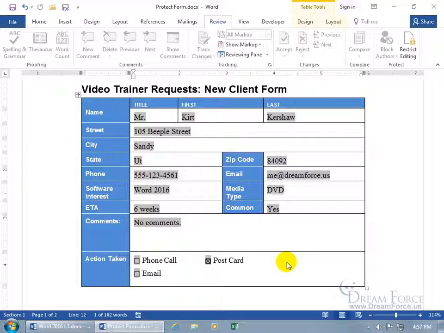If this is an actual client, I guess you can come up here and do a save as, and save it as Mr. Kirk Kershaw, client number 1, in which case you keep the original untouched protect form, but I'm thinking I want to save this, well, not this one here, this is just an example, but I want to clean it up and go back to the way it was and save it as a template.